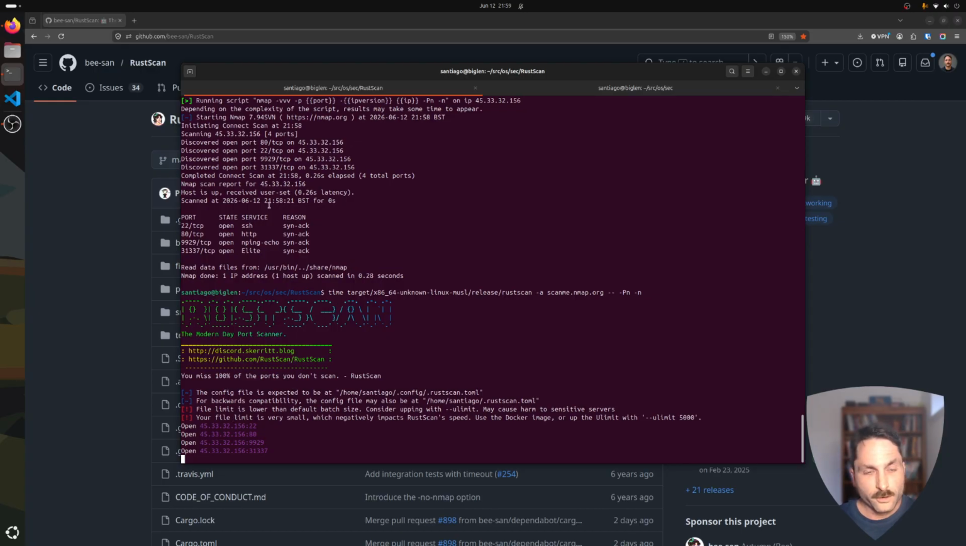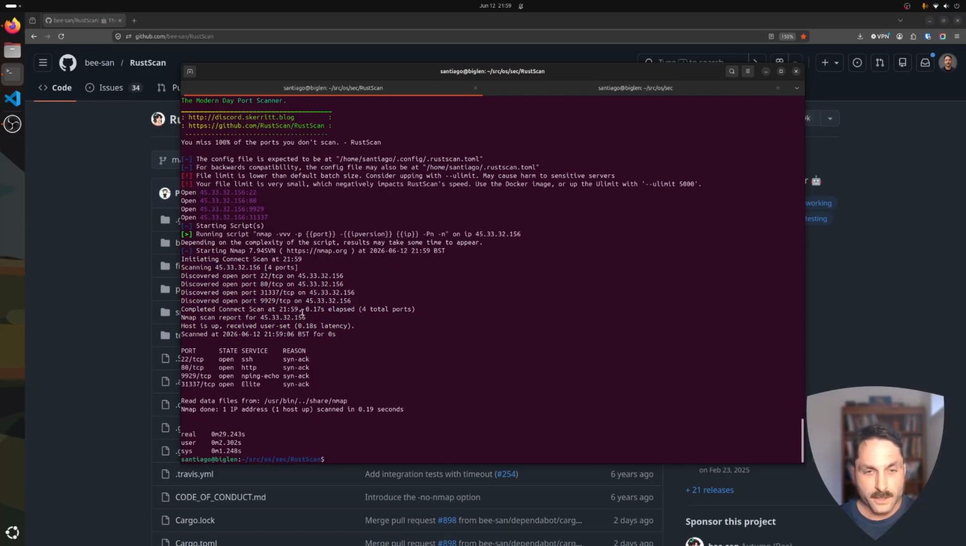This is one more tool in your toolbox, of course. It's not that RustScan is better than Nmap or vice versa. They are different tools for different jobs, although both in the port scanning category. Again, 29 seconds versus 1 minute.